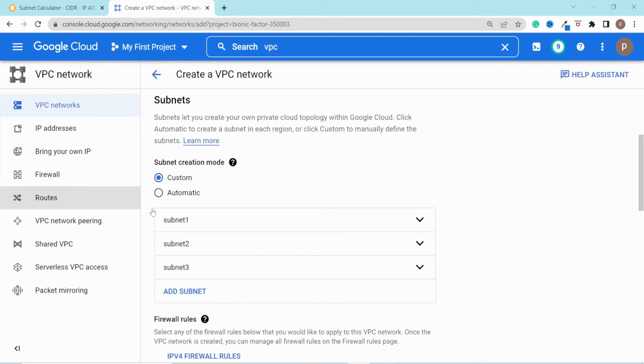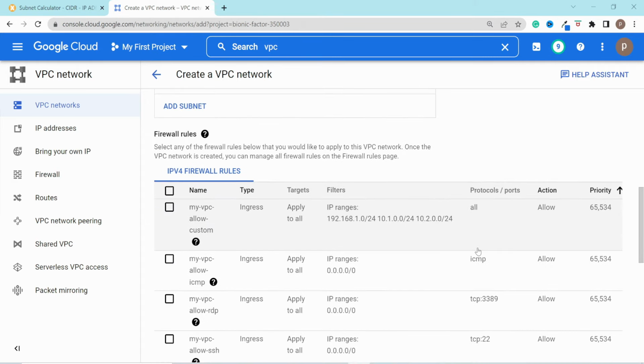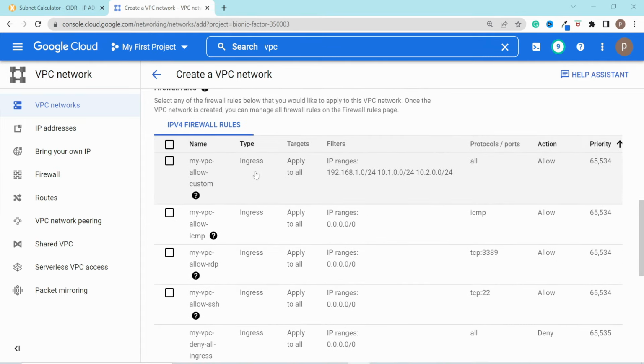Right, so we have specified 3 subnets to be created. Now firewall rules. There are some default IPv4 firewall rules created for you. First one is the ingress rule, which allows incoming connections from all the IP ranges that we have locally. These are all the private IP ranges that we have set. That means all the VMs within our VPC will have incoming connections between each other on all the ports. Again, the priority is the lowest. You can override this priority if you want to deny any access.